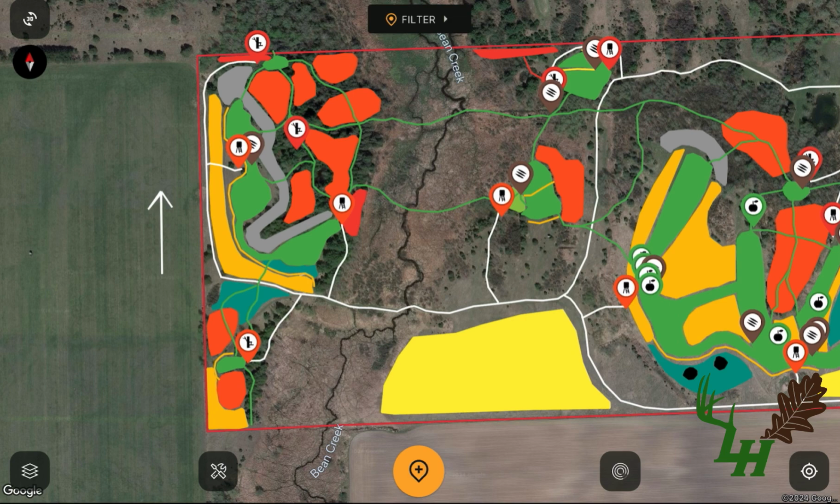So this was a client property up in the northeast side of Michigan, and I've been doing some work on this for going on 2 years now. And I just wanted to take you guys through an overview right here on the map of the plan I put together for them.